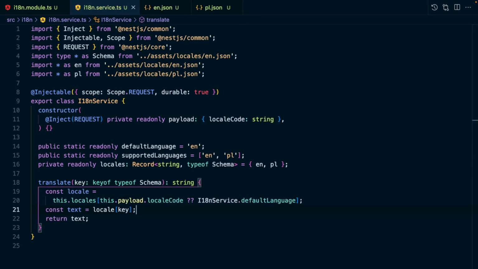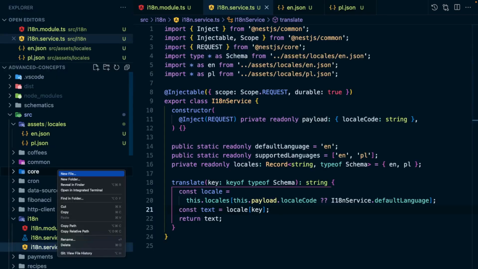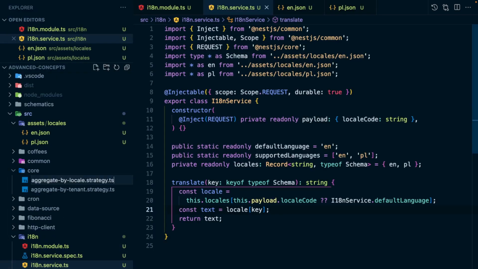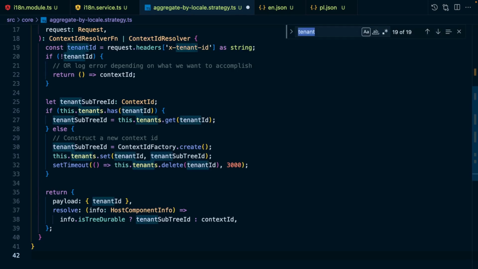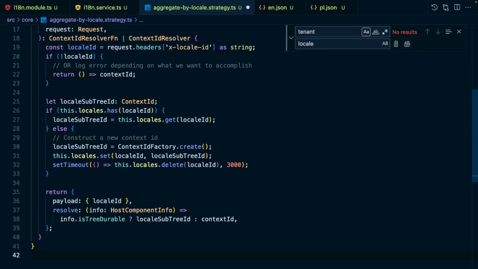Last but not least, we must implement our custom context ID strategy to actually register per-locale DI subtrees. For this, let's create a new file in the core directory alongside the strategy we created in the previous lesson and call it aggregate-by-locale strategy. Inside this file, let's paste what we implemented in the previous lesson, replacing the word tenant with locale.